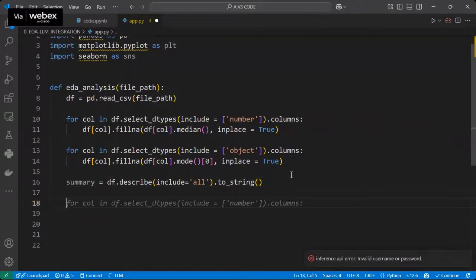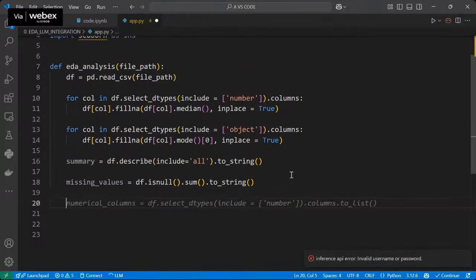So this part is the summary. Let's create a value for missing values equal to df.isnull().sum(), converted to string. That's great, so the summary is done. Missing value, df isnull sum to string. So what are the things we left? We have the functions, we cleaned the numerical values, we cleaned the categorical values. I want to describe the missing values now.